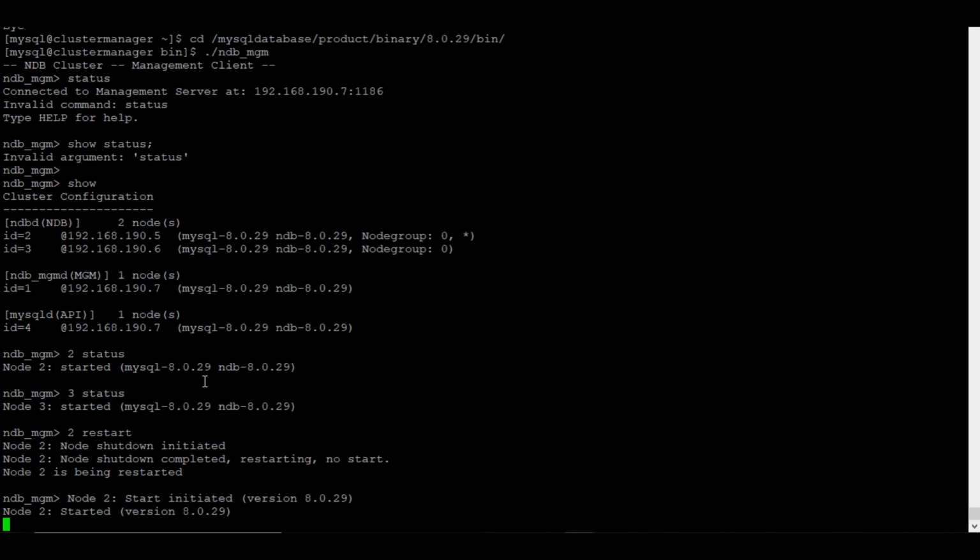I hope I am able to clear most of the things by which you can start your journey in MySQL cluster. Please do let me know if you have any queries. I will be trying to solve it.